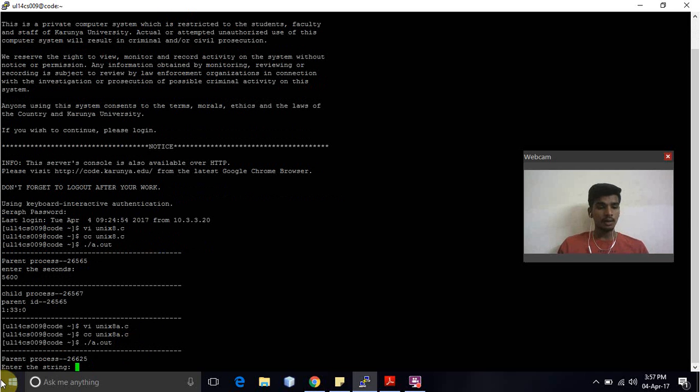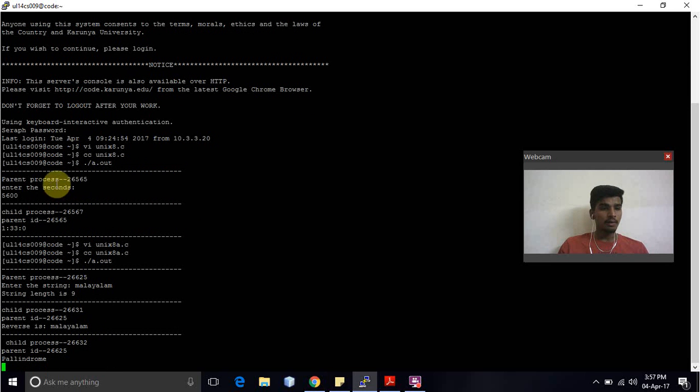Yeah, it is printing the first parent process 26625. It is asking to enter the string. I'm entering the string, the Malayalam string. It will count the string, that means how much the length of the string is, and it will print the output.